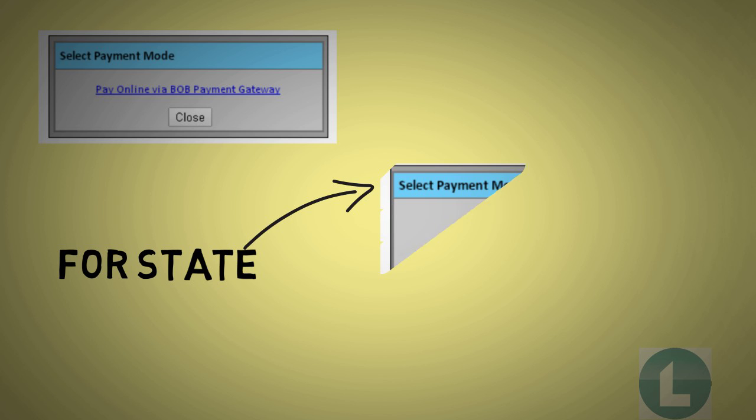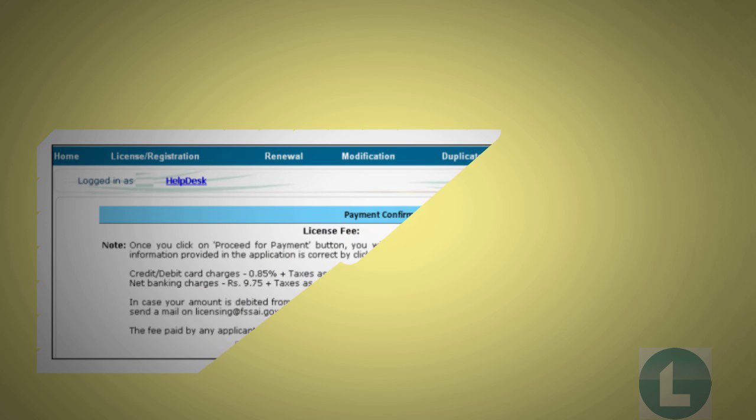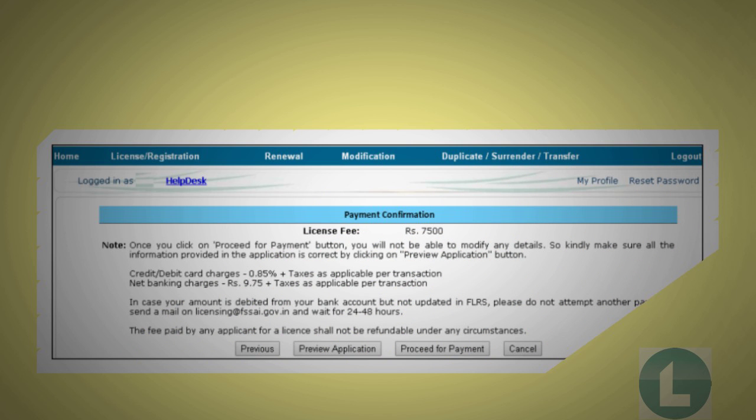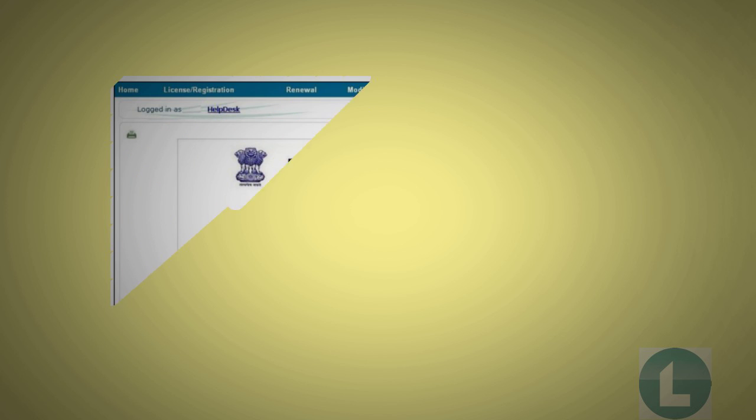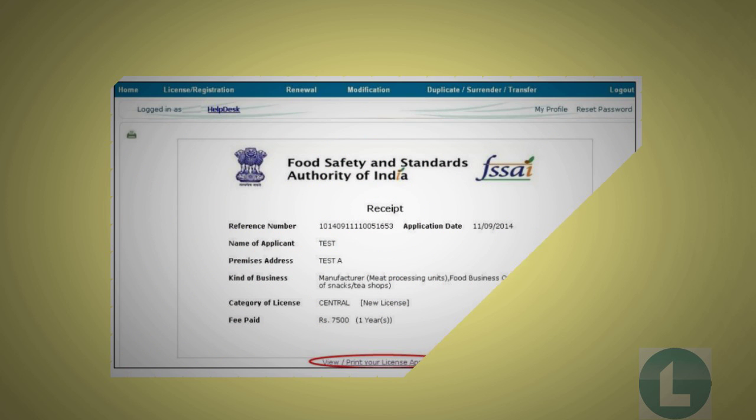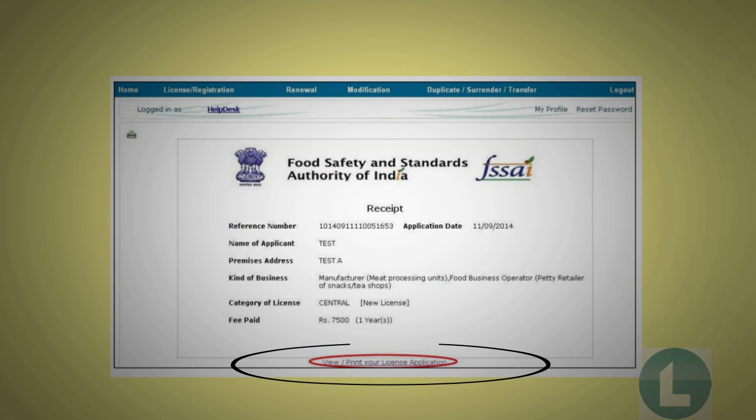For a central license, you can pay only online, but for the state license, you can pay by these three modes. After the payment, you need to submit Form B, which can be done only online in central registration, and both online and physically in state registration. Once this is completed, a receipt will be generated and you can view or print your license application.